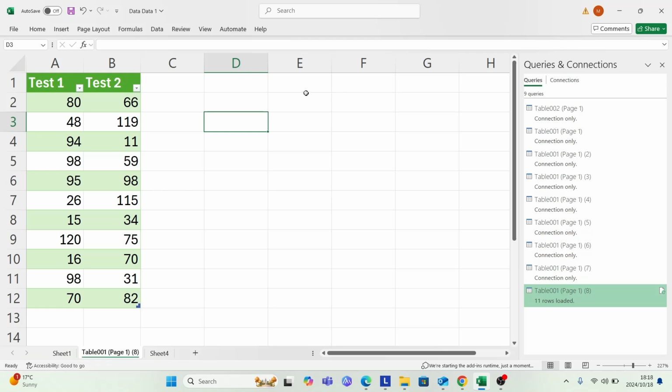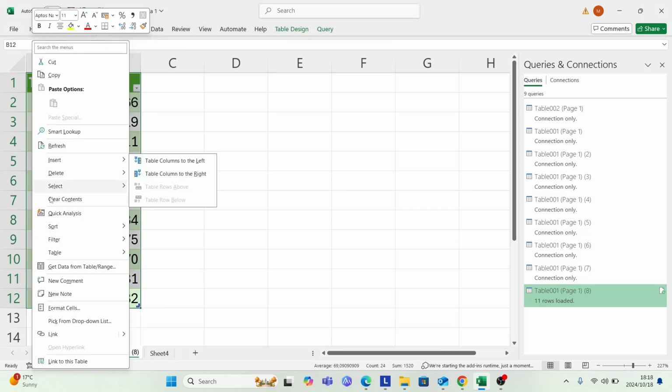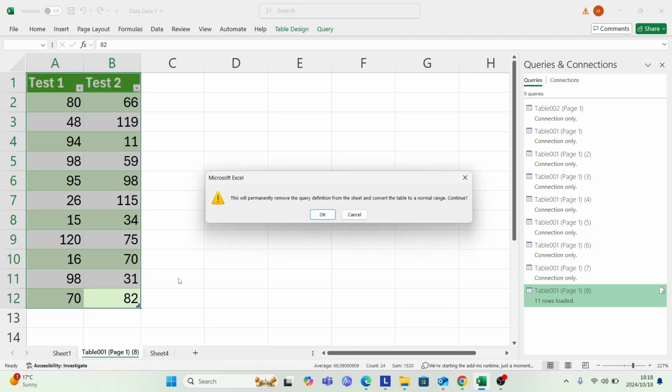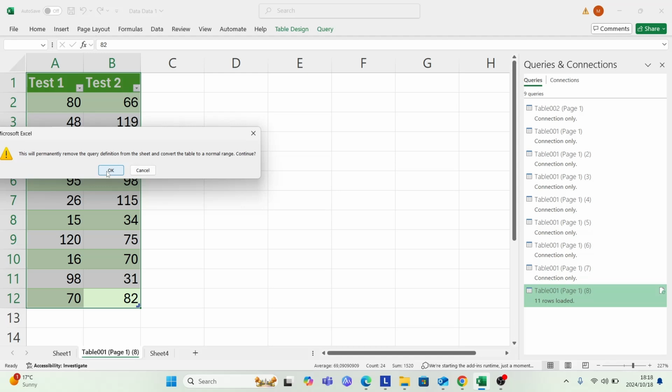So let's say maybe you want to remove this table here. So to remove this table, just simply select the data, left click, table, convert to range, and this is going to appear on your screen. Click OK.